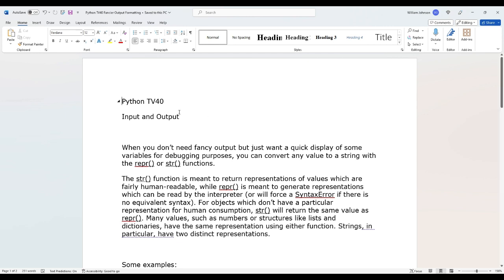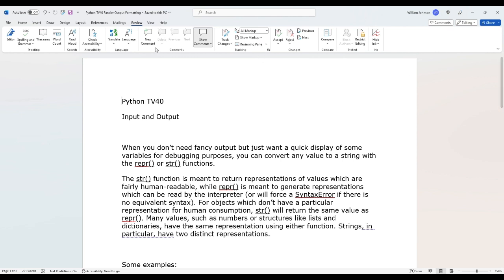We're going to continue where we left off in the last video with our inputs and outputs. So let's get this show on the road, and let's go have the machine read us the manual that deals with what we're going to be talking about today. Python TV40. Input and output.